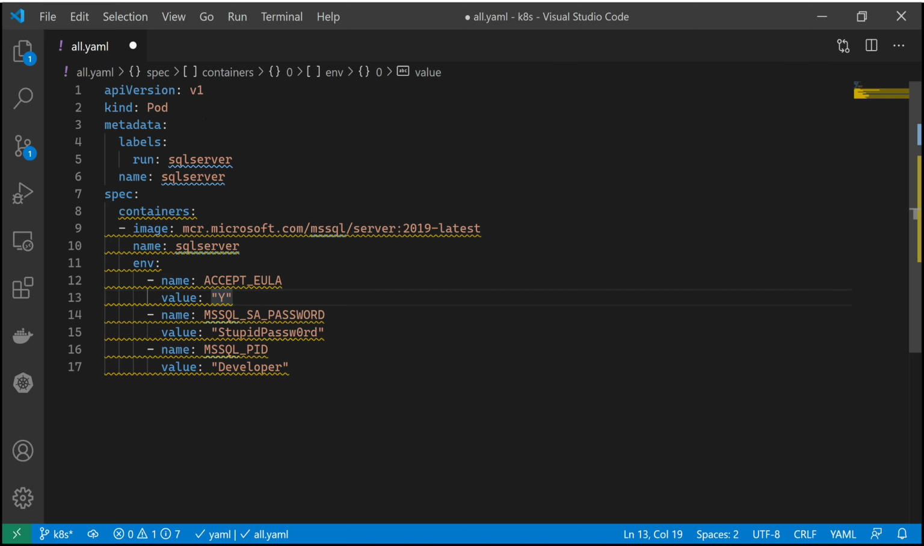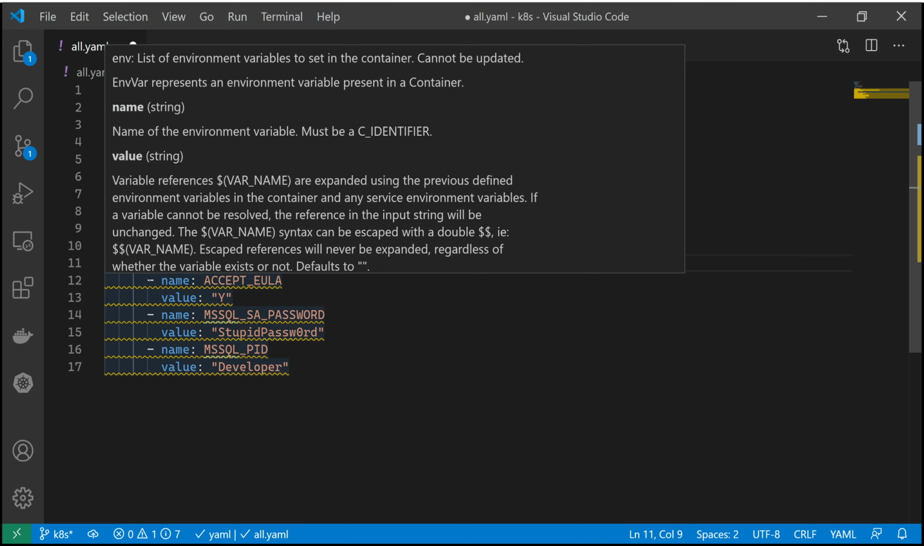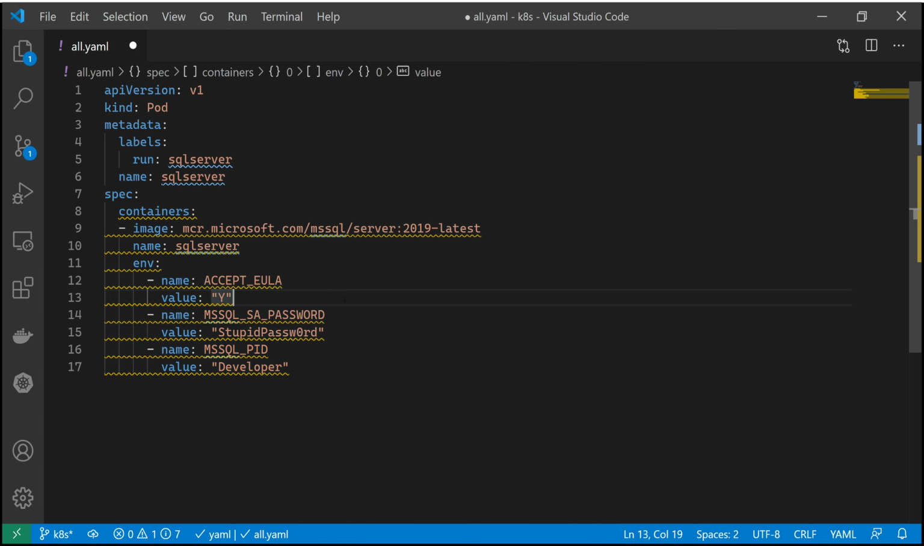So this is a pod where we can put multiple containers. In this case we want one container, so SQL Server, and this is the image, and as environment variables we're going to pass this to accept the EULA. We're passing the password, so basic password, and of course we shouldn't have this in plain text in a file, but this is for demo. And I'm saying that I want to use SQL Server in Developer Edition.